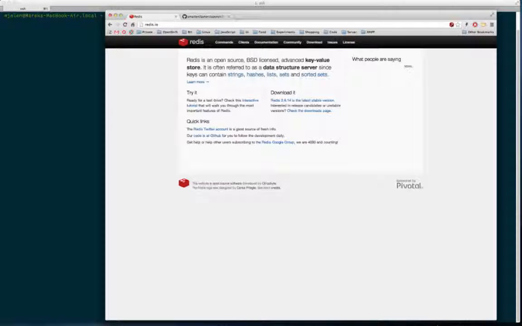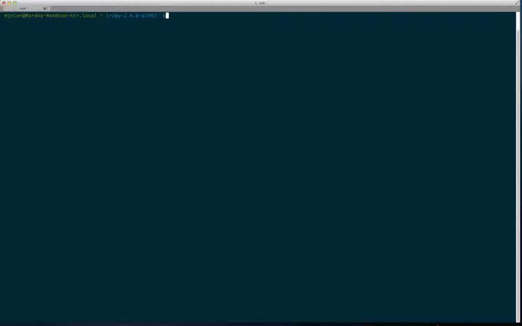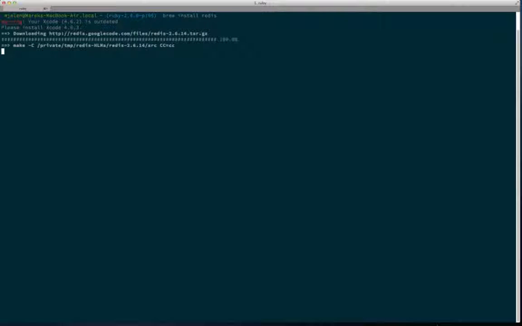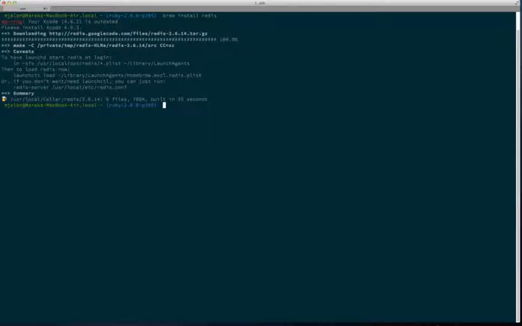Let's start. I am using Mac, so I will install Redis first. I will use Homebrew for installing the server, and it is as simple as typing this one command. Homebrew will download the source code, will compile it for me, and will install the binaries into the path. So, Redis is installed. I will just use the command line tool.